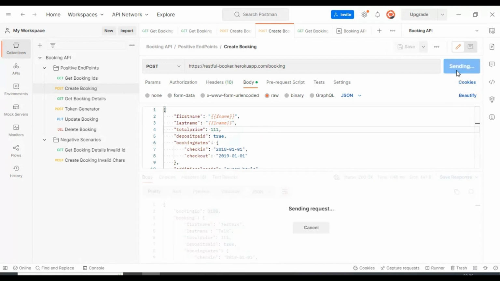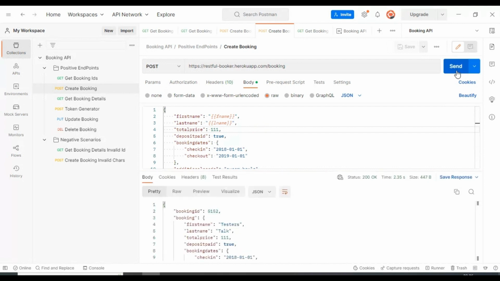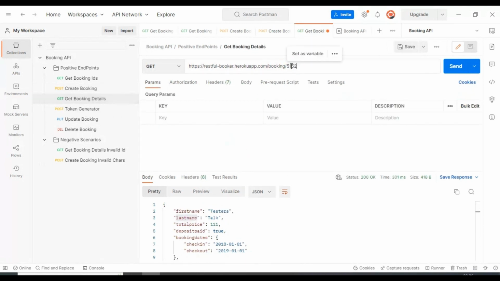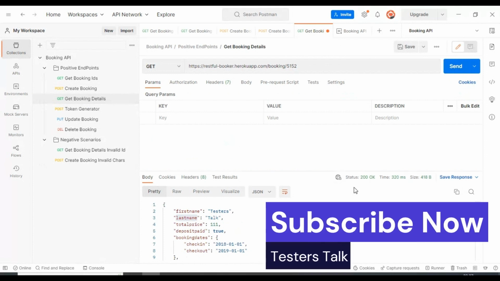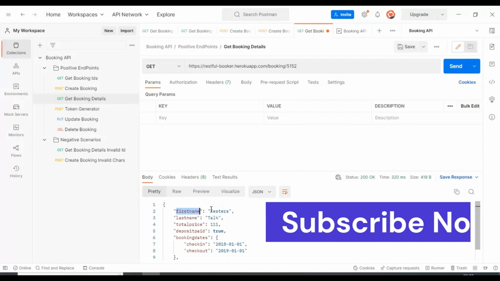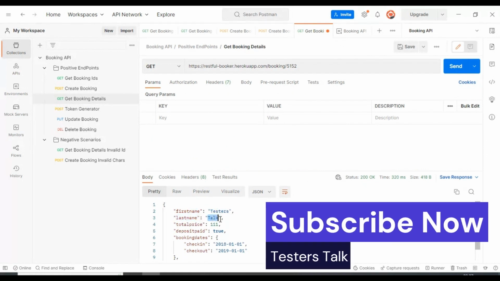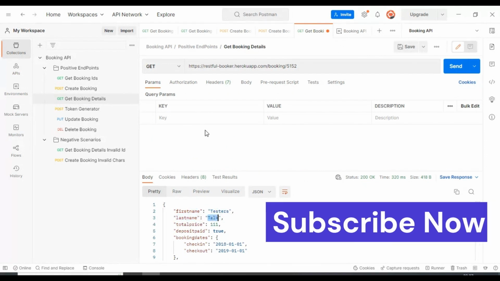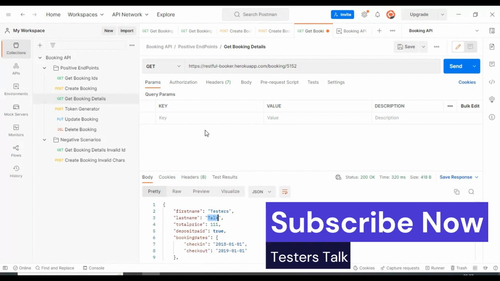So let's create the resource in the server. This got successfully created. Let's verify the details, going to the get booking details. Here you go. We got the 200 status code, and also first name is testers and last name is Tom. So this is working fine. This is how we can automate. This is how we can parameterize. You can create the variable and specify the value, and you can read that particular variable wherever you want in your API request.